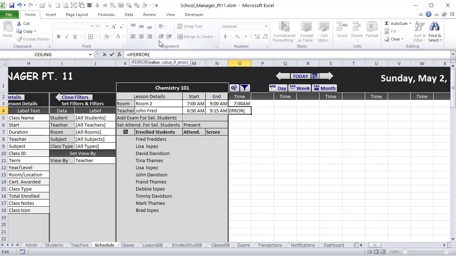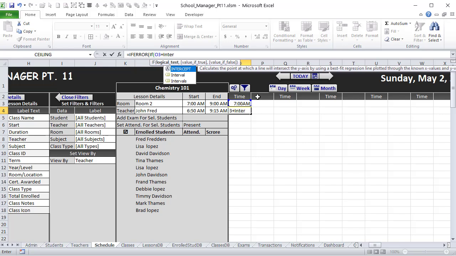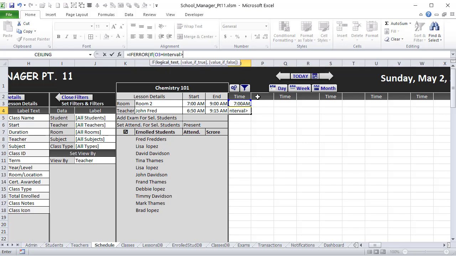Then what I want to do is check if this time here plus the interval, the one we just added here, is greater than the end time that we set, then show nothing. Otherwise, simply show whatever's here plus the interval. Now we can drag this column down all the way. That way it's going to update automatically.